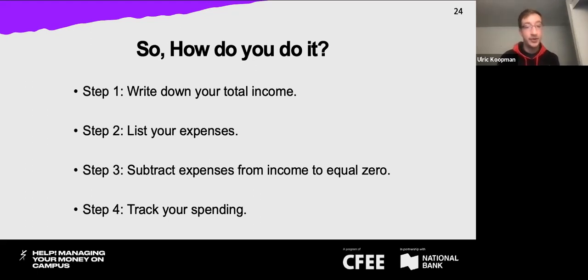Step 2, list your expenses. Think about your regular bills, mortgage, electricity, internet, etc. These are fixed expenses. Don't forget costs you have to pay but are not monthly. For example, quarterly payments like insurance or property tax. After that, add up your other costs, your variable costs like groceries, gas, entertainment, and clothing.